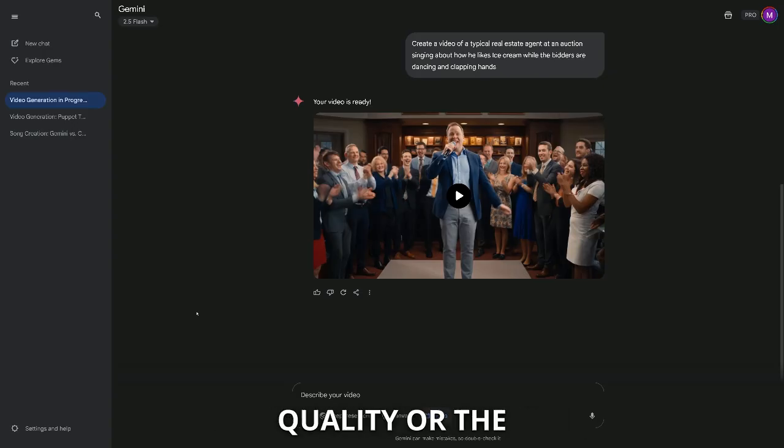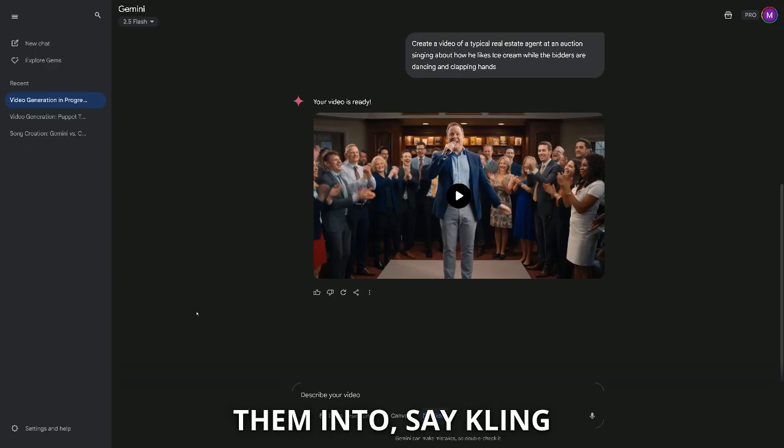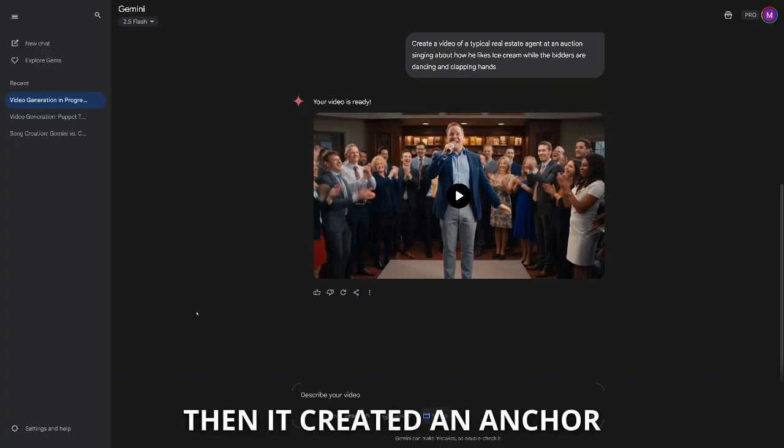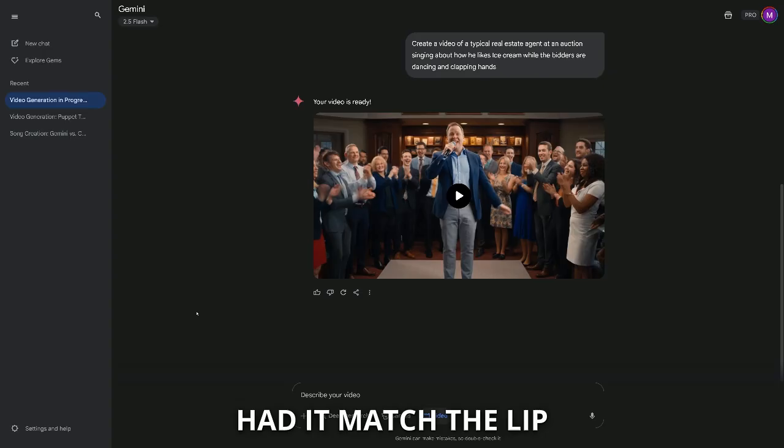So you can't get the quality or the output that you're looking for, say, if you use some of the other tools and add them into, say, Kling. Let me show you what you can do if you use Kling with your own music. I've created my music in Suno, then I created an anchor image as a reference in Leonardo AI, and then had it match the lip sync using Kling AI. Let me show you what that looks like.